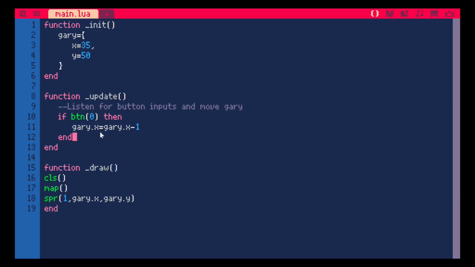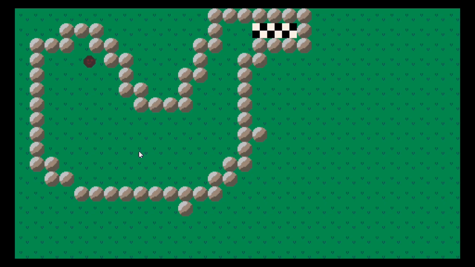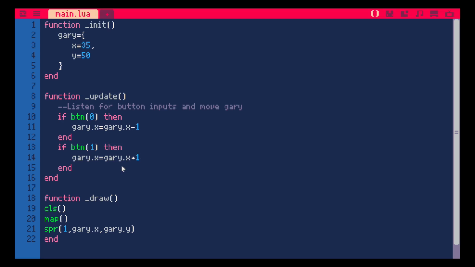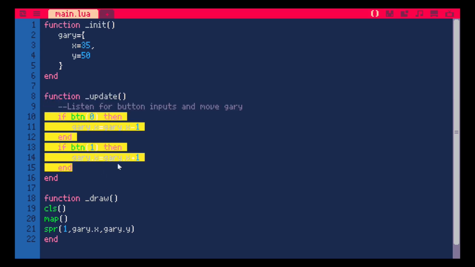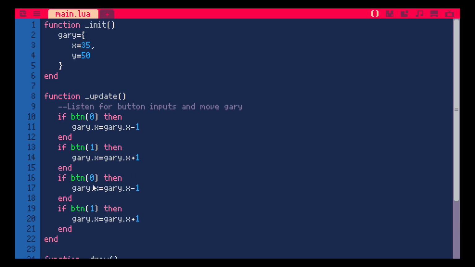Let's repeat this step for the other directions. So if button 1 is pressed, which is the right button, Gary's position will get increased. Now he can go in both ways, but he can't walk up and down yet. For that we need to modify Gary's Y position. I'll copy these two and just substitute the X by Y, so no longer references Gary's X position but the Y position. And now he should be able to walk up and down.